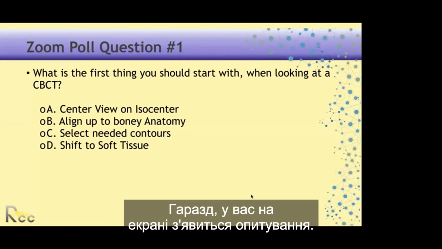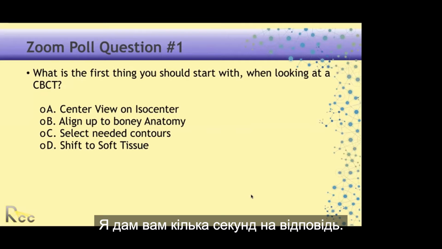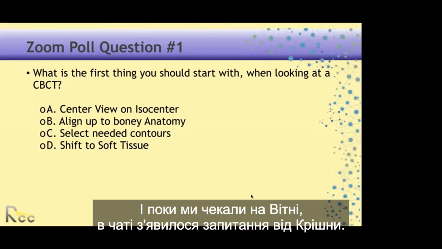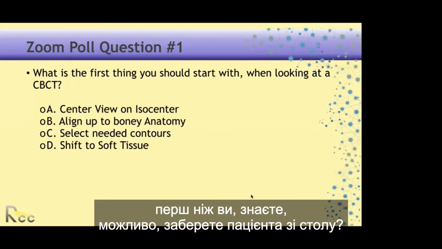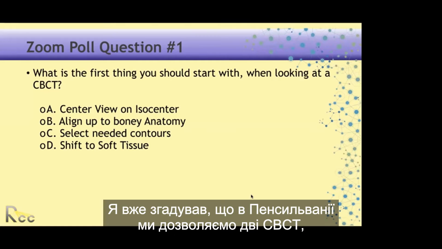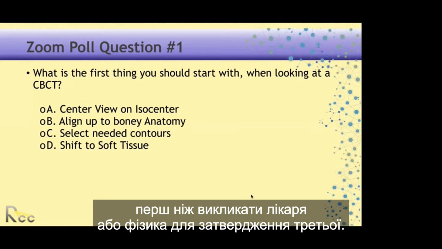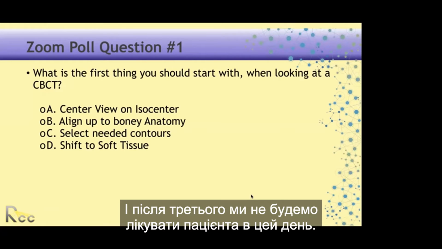All right, everyone, you'll have a poll on your screen. I'll give us a few seconds to answer. And Whitney, while we're waiting, we had a question in the chat from Krishna. She was asking, how many CBCTs is your staff allowed to take before you would perhaps get the patient off the table? I had mentioned that at Penn, we allow 2 CBCTs before the physician or physics is called over to approve a third. And after 3, we would not treat the patient that day.